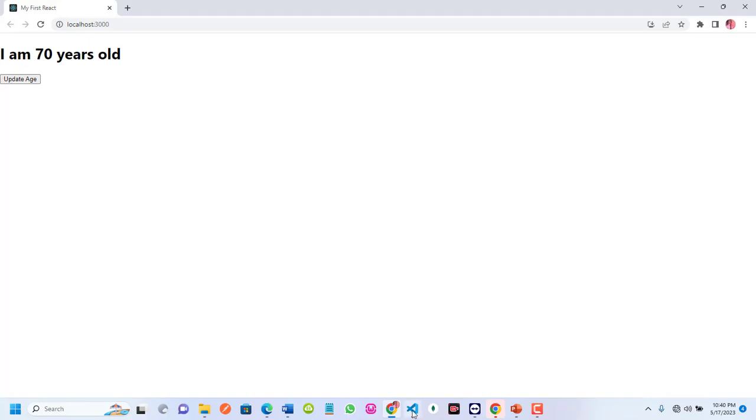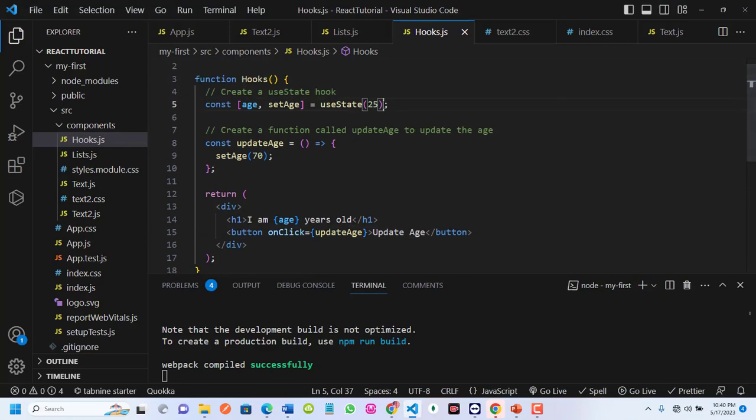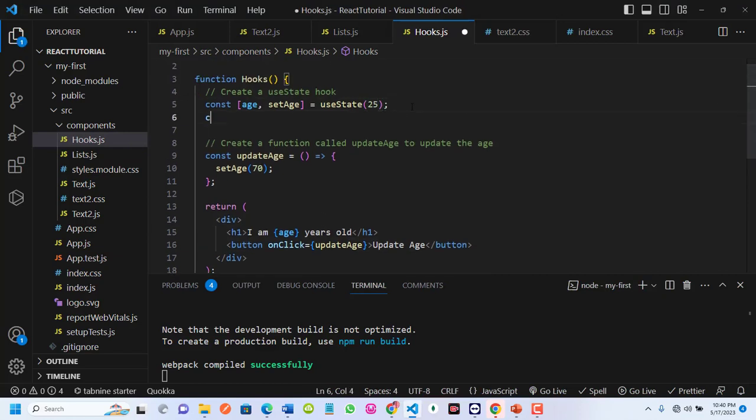So you can also have a data type as objects. State can also store any data type. So let us store an object here. So let me create another state. I'll call this people. Then this will be set people.